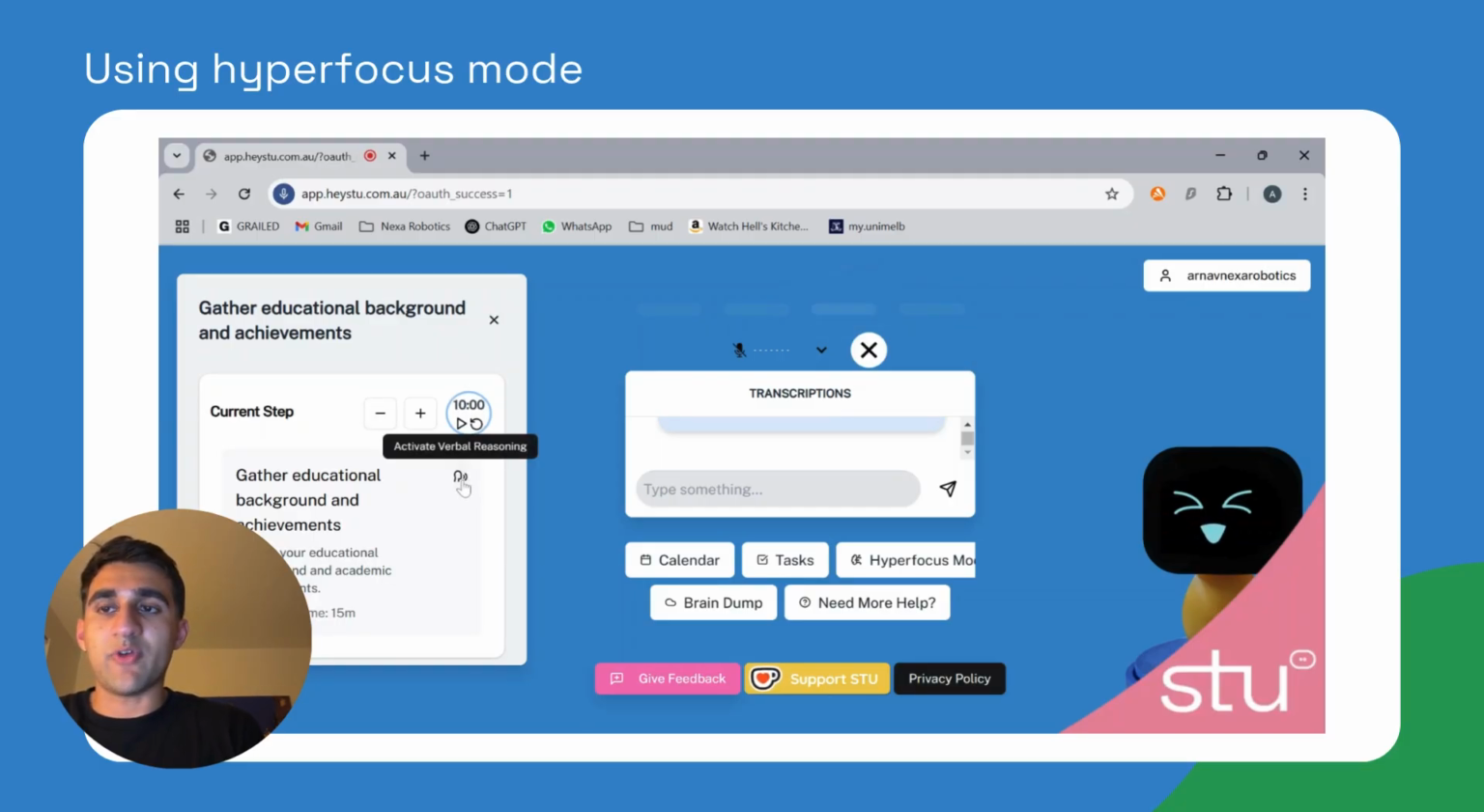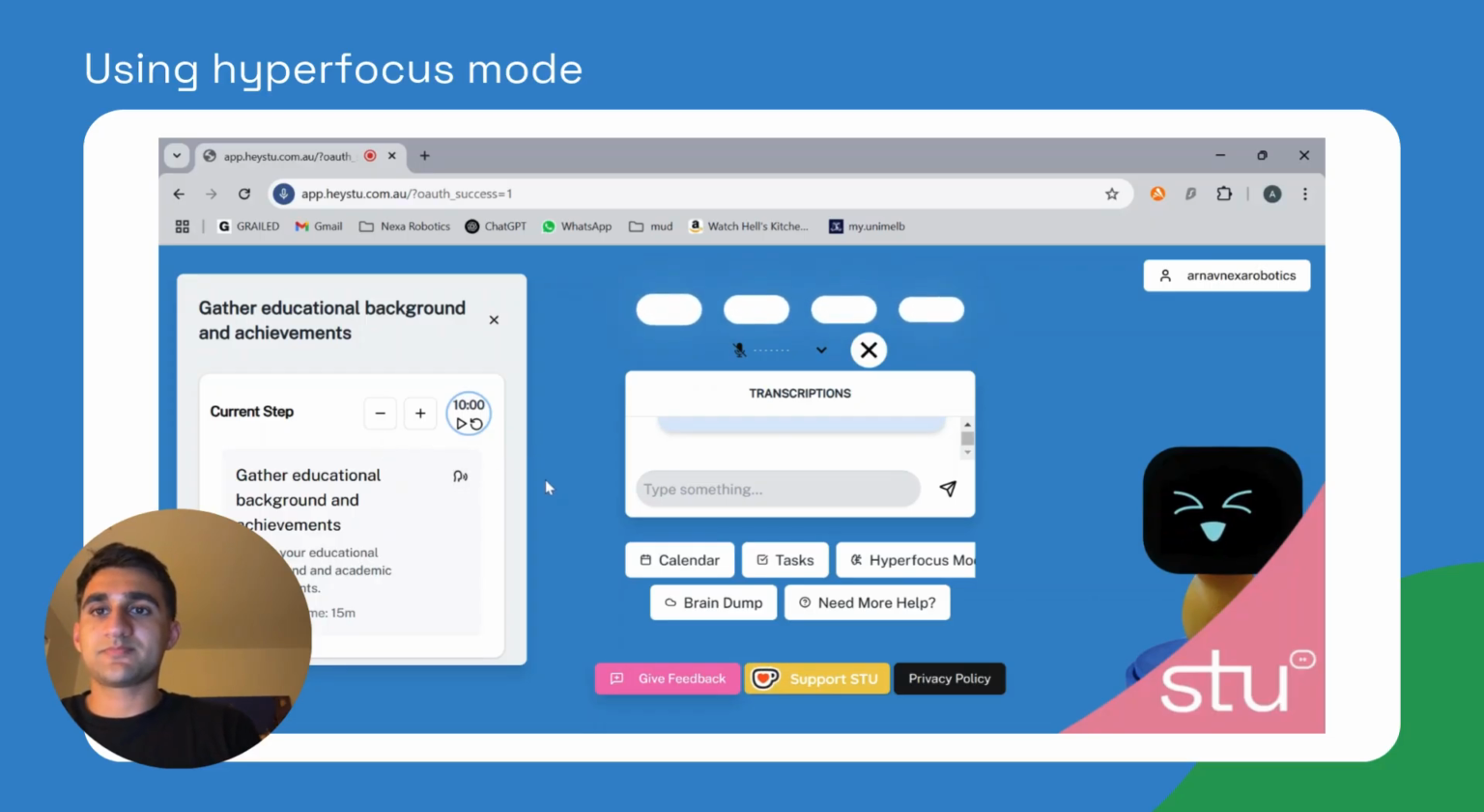I can also gather verbal reasoning related to this task. I'll press that now. All right, let's dive into gathering your educational background and academic achievements. What are some key highlights from your studies in electrical engineering? Think about your degrees, special projects, or any honors you've achieved. What stands out to you as a significant accomplishment or learning experience for you? And I can also start the timer by pressing the play icon here. Perfect.